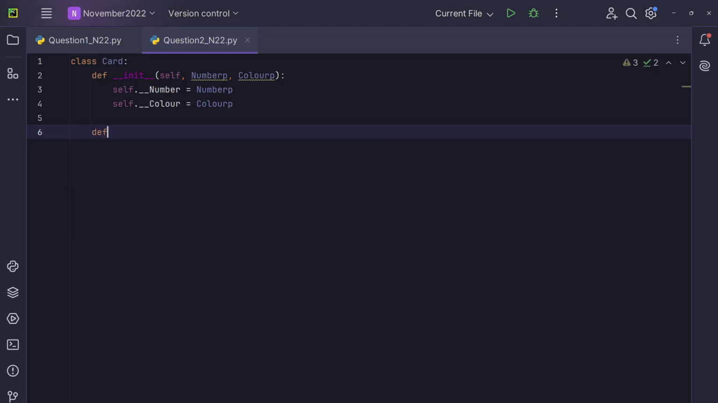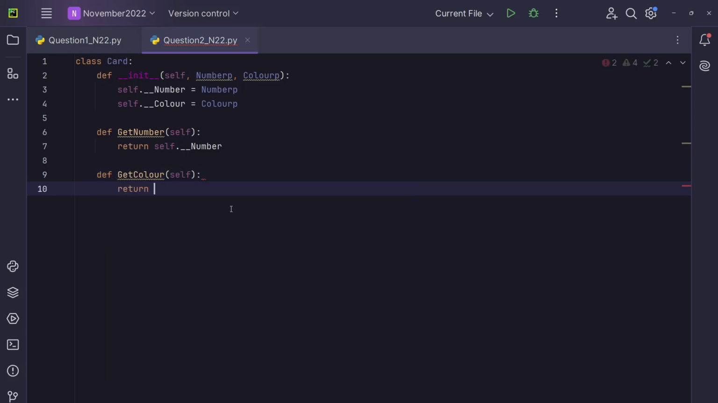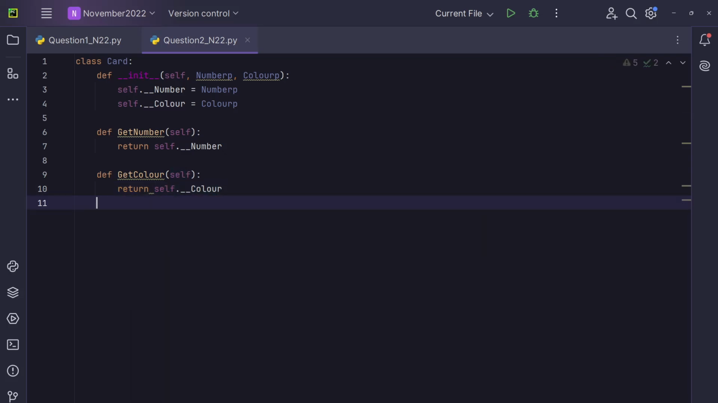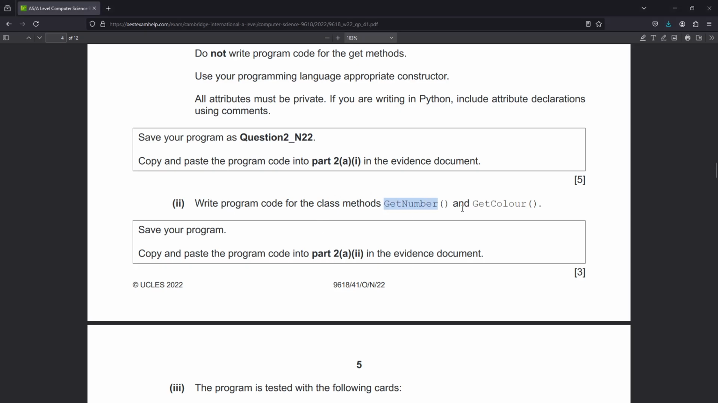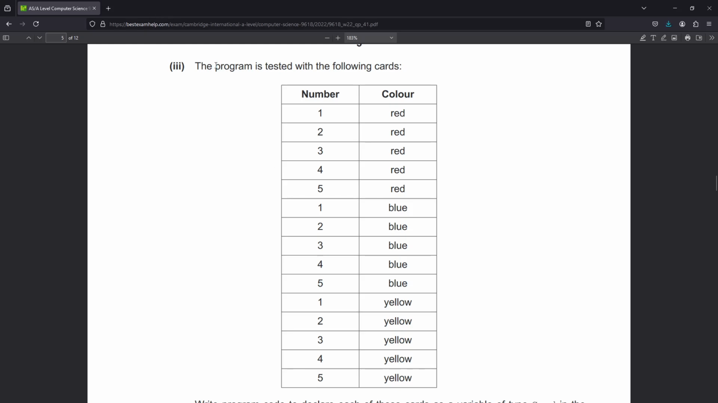Then we need to write get_number, and it should be returning the number. So what we're going to do is return self.number, and def get_color, it should be returning self.color. Okay, number and color. So once that is done, the program is tested with the following.